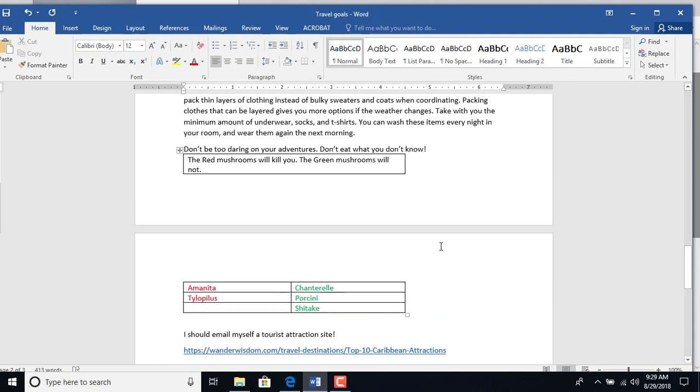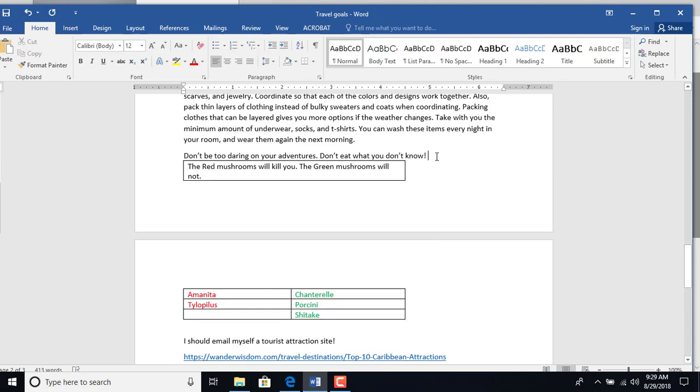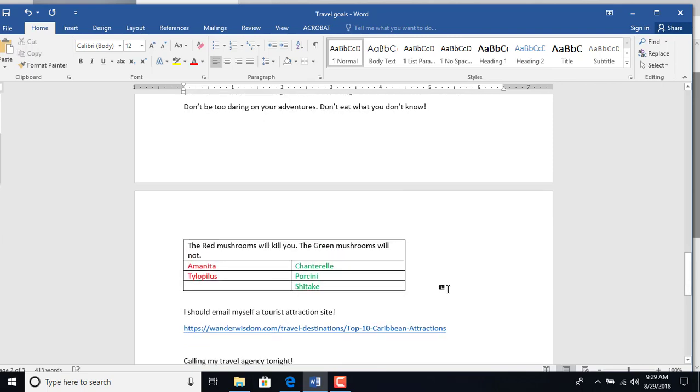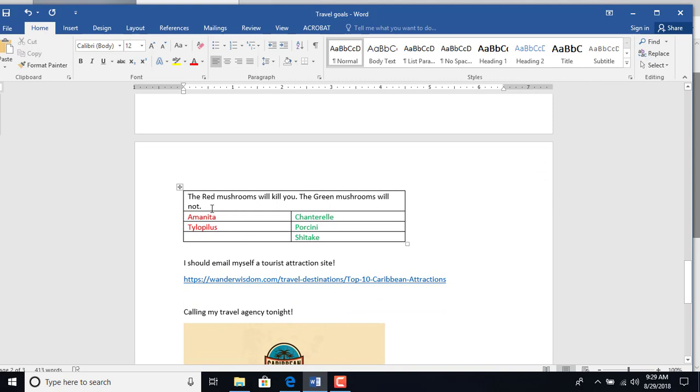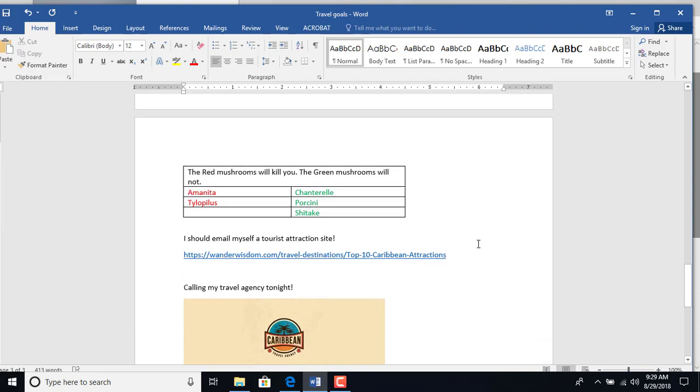Another thing we may be able to check visually that a screen reader probably won't pick up on is we should not use color to convey meaning. For example, this section here says the red mushrooms will kill you, the green mushrooms will not. A person with color issues, for example color blindness, wouldn't be able to tell which text is red and which text is green. So that means nothing to them. There needs to be a different way to differentiate that. So that's important.